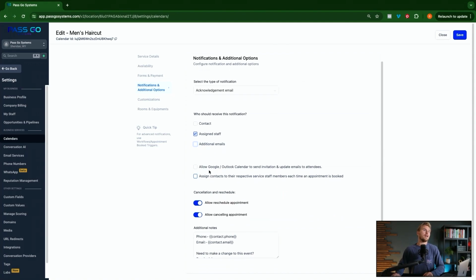Then you can allow Google or Outlook Calendar to send invitation and update emails to attendees, and you can assign contacts to their respective service staff members each time an appointment is booked. If you turn this first one on, then Google or Outlook, whatever third-party calendar system you're using, will also send invitations and email updates to the attendees when they book. So you'll get the initial email that we send out from HighLevel and also an email from Google or Outlook saying, hey, you've got an appointment.